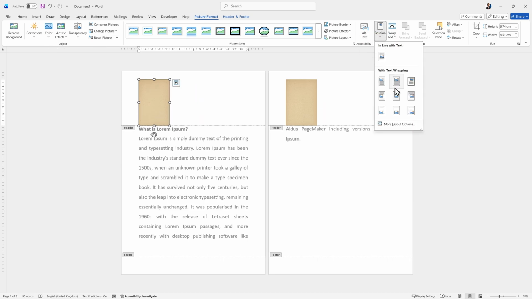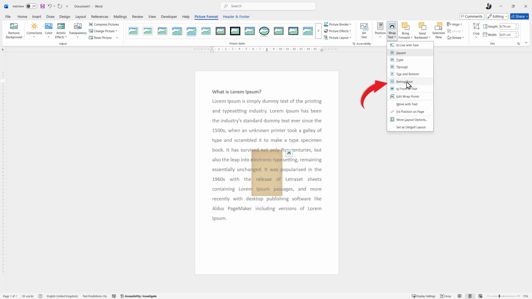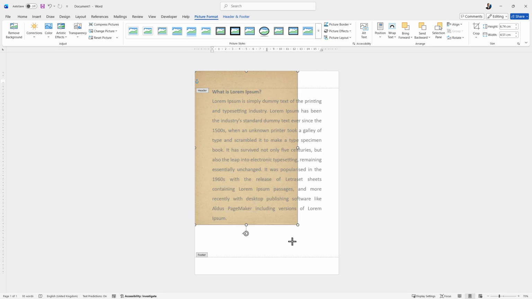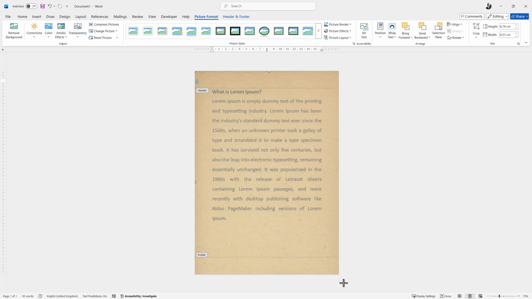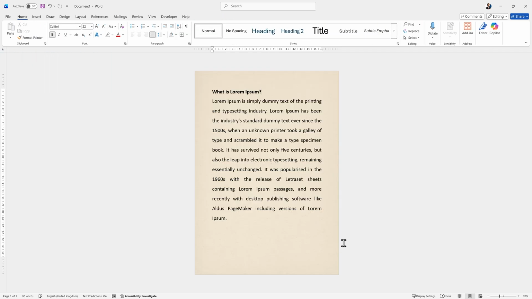If you just click on Position and just click Center, and then Wrap Text, I'm going to select Behind Text. Now I'm going to line it up with the page as best you can. I'm going to drag it until you're happy with it covering all the areas. And then once you're happy with its layout, press Escape on your keyboard. And now it's far more transparent than it was before.